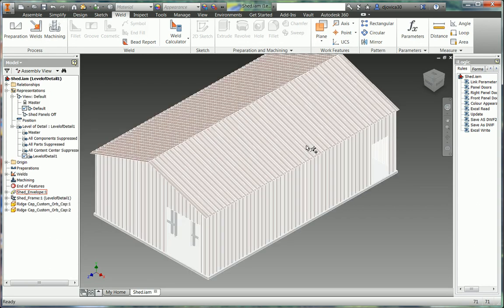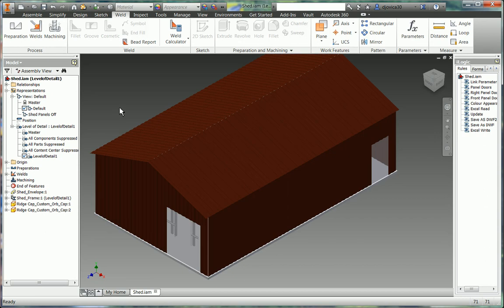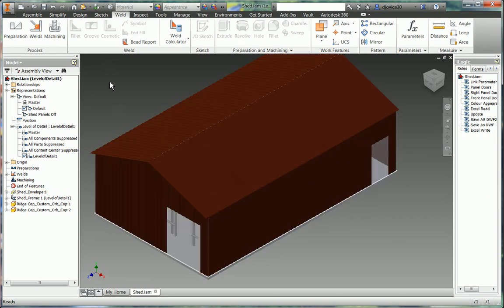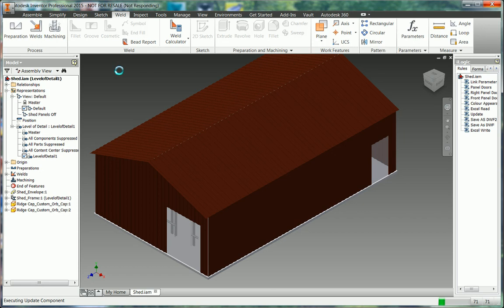So iLogic will drive anything. So we've changed the part file, but you can see the frame hasn't updated. Yet again, I'm just showing you manually how it's all working. I'd click update here. We can set what's called an iTrigger to automatically do the update. But like I said, I'm just showing you manually what's happening.